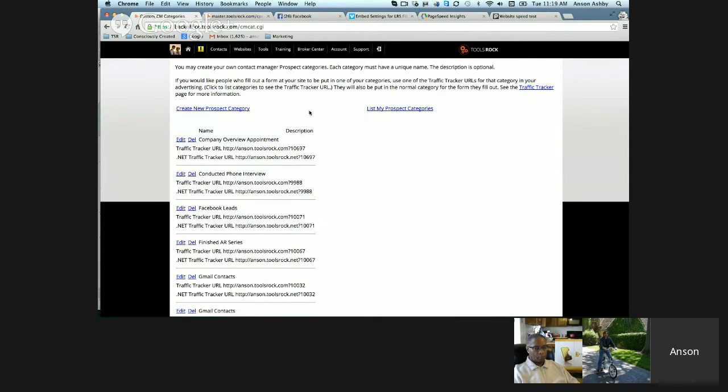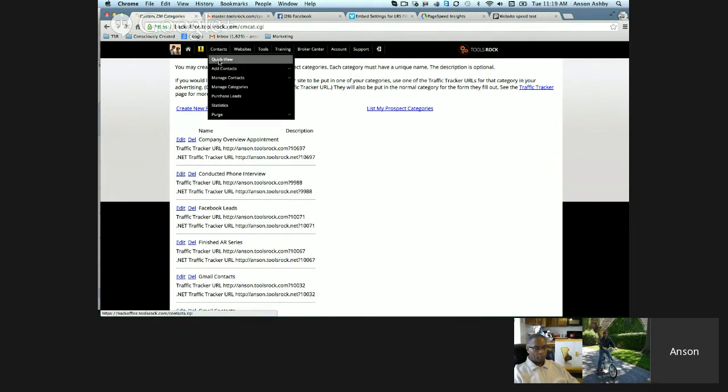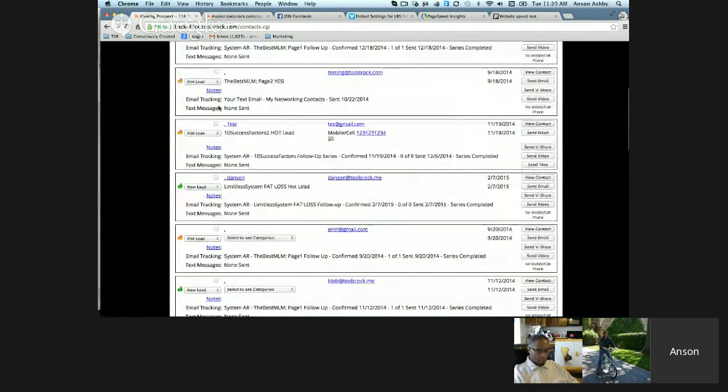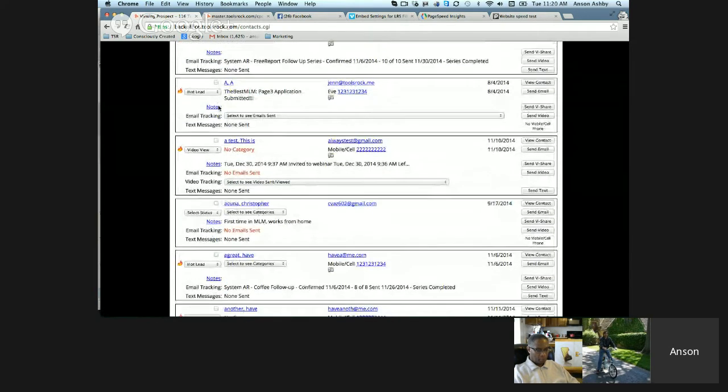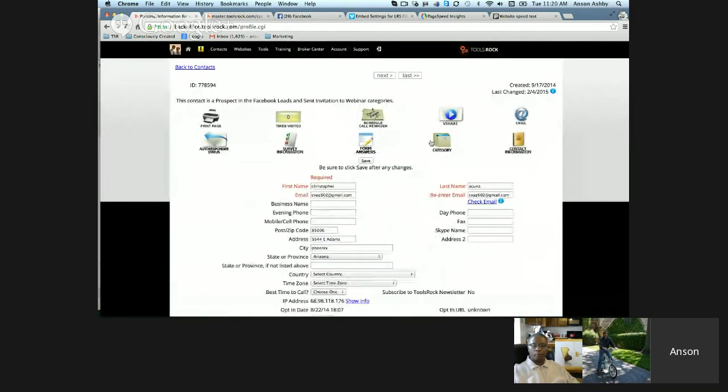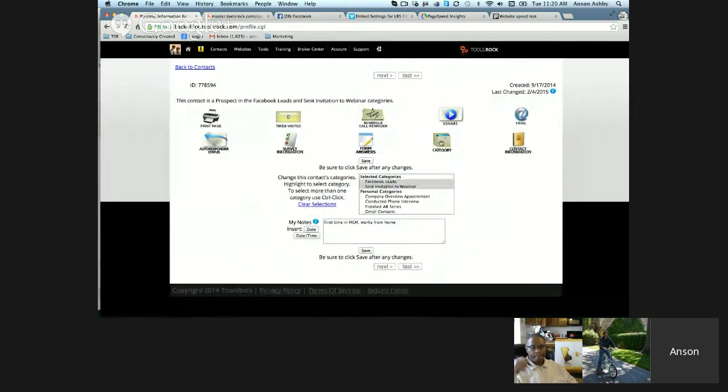Okay. So now you've created that category, and you go back into your Contact Manager, and you can now place those people in that category. So let's go back to this person that we sent that email to. You click on their name. Click on the category, and now you're going to want to hold down the Control button, or if you're using a Mac, the Command button, then click on Company Overview, because we don't want to lose these other categories, because we want to know where they are or what they've seen.